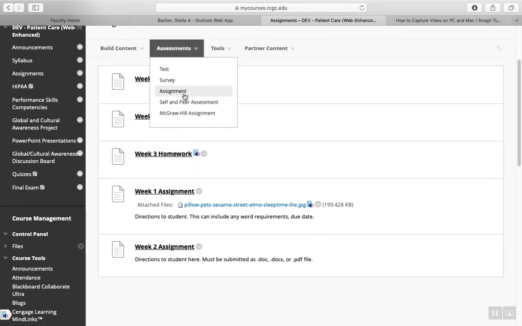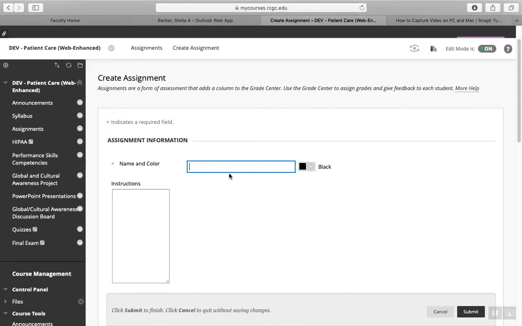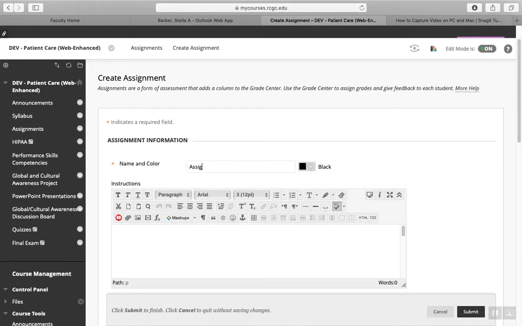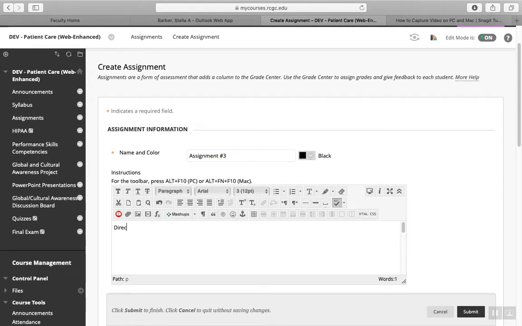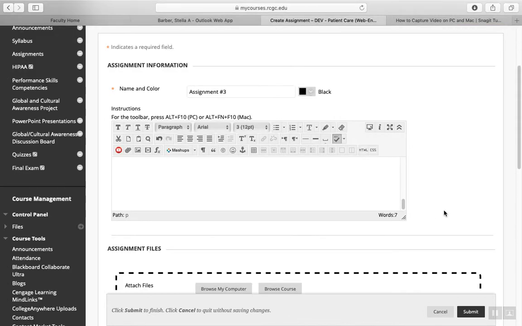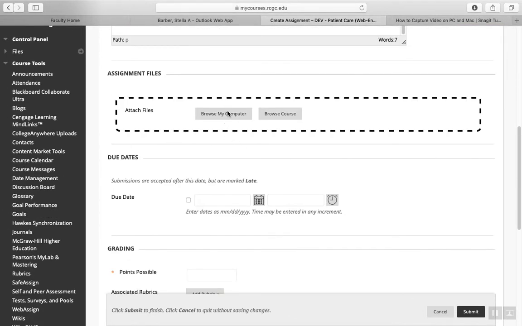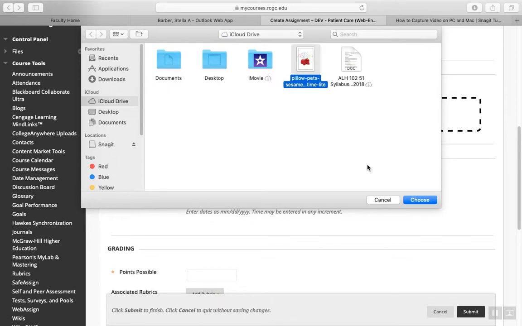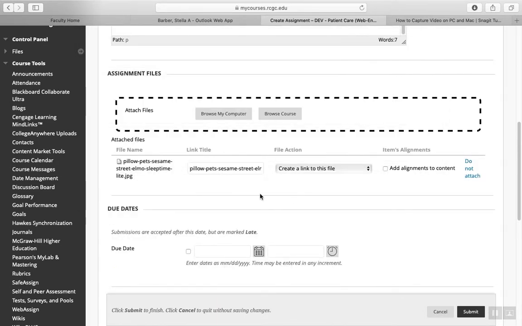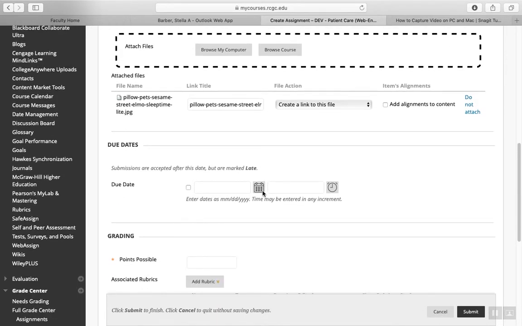Your assessments, assignment number 3, any directions to the student. You can include the due date. You can include a word count. And then you can put anything. I'll use my daughter's Pillow Pets picture just so you can see how you upload that.